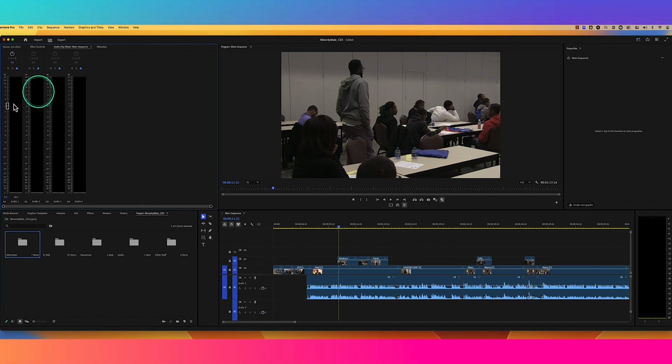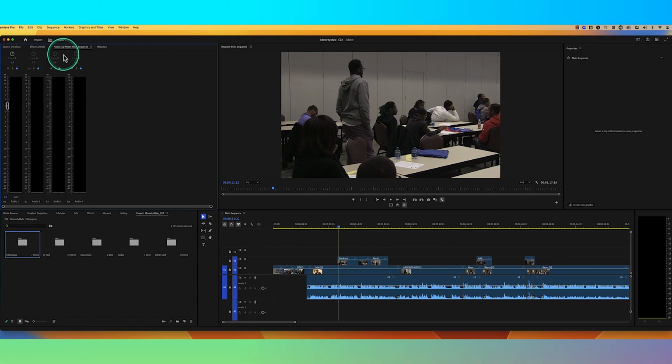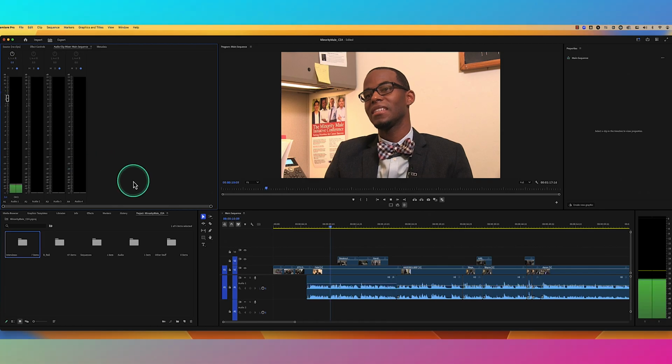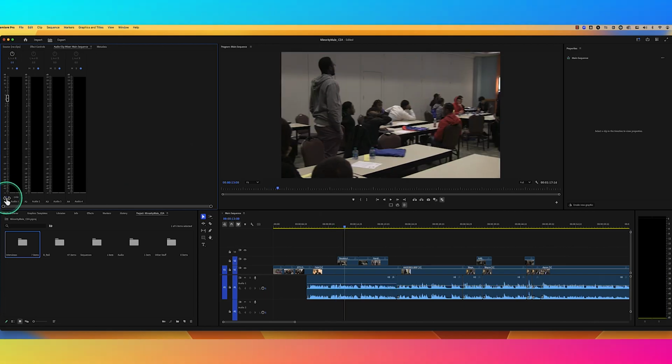But we're going to take Fidel here, and we're on the audio clip mixer, the main sequence. We're parked on Fidel. So that's important. We're going to take Fidel and raise Fidel up to +3.4. It's a little loud. Let's just go to +3. So we're going to go to +3.